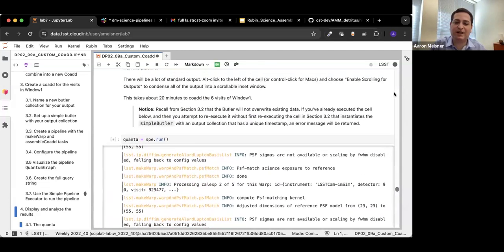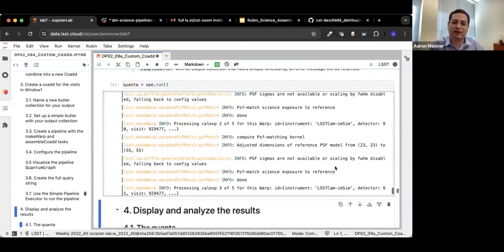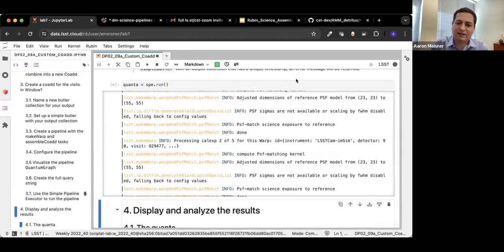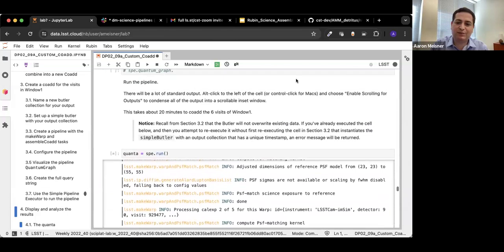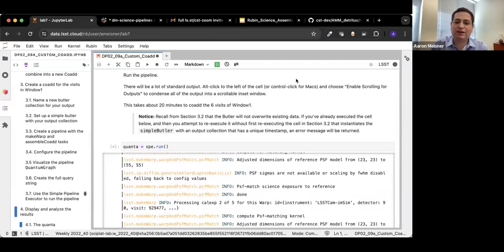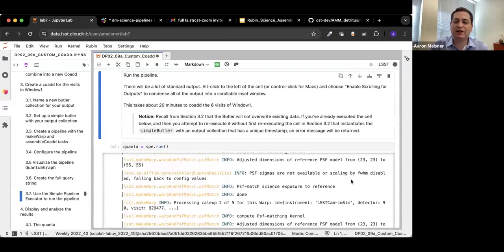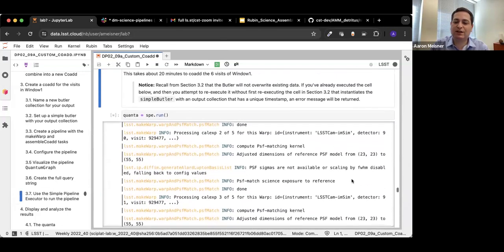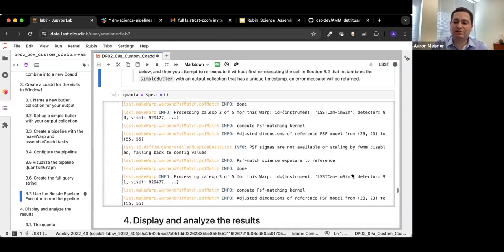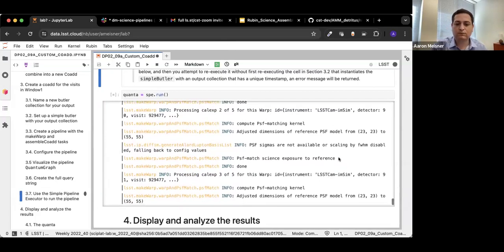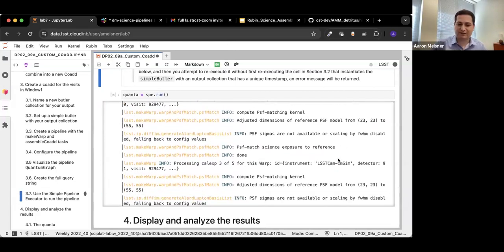For me, I seem to have this sort of scrolling through the logging output enabled by default. Or so it seems, but you can also do a control click here to enable scrolling for outputs if for some reason you don't have that enabled by default. That just allows you to scroll through all of this different logging information and watch what's going on in real time. Yeah, I see we're on calyx 3 of 5, so that's definitely progress.